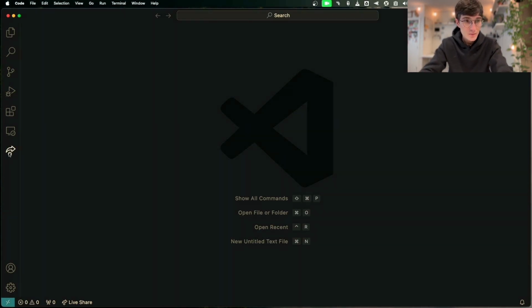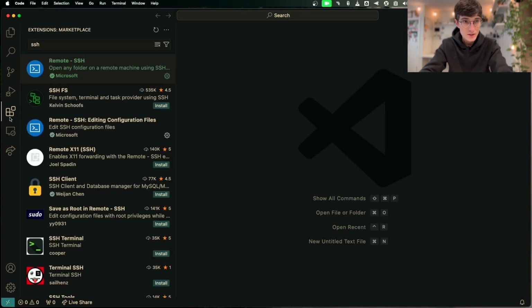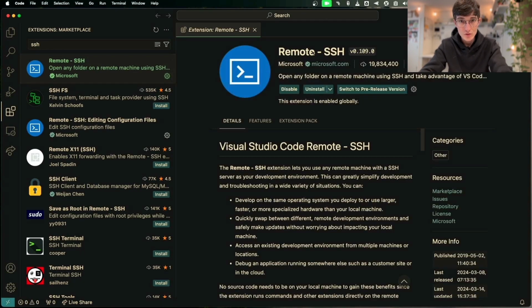And you'll see that right here, these blocks, this is extensions. Click on that, search for SSH. You'll find this extension called Remote SSH. And just go ahead and install this.